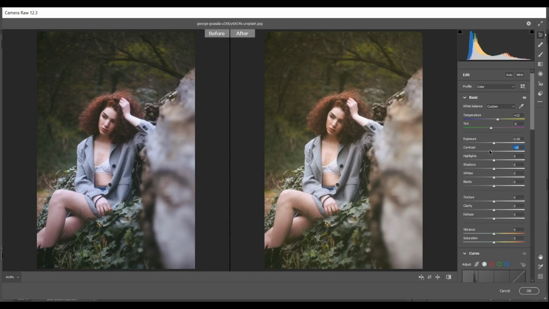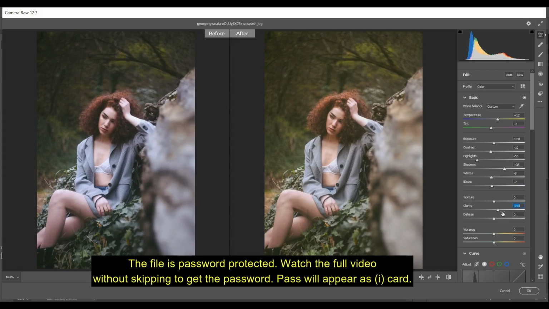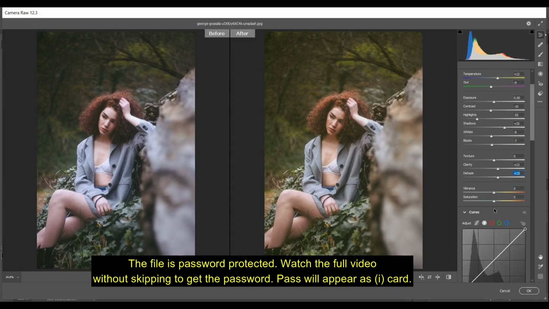And now I want to decrease the tint, -9 for tint, and I want to decrease the contrast also. So I'm giving -10 for contrast, and I want to decrease the highlights. I think -55 is fine, and increase the shadow. I think 35 for shadow, and then -8 for white and -7 for black. That's fine.